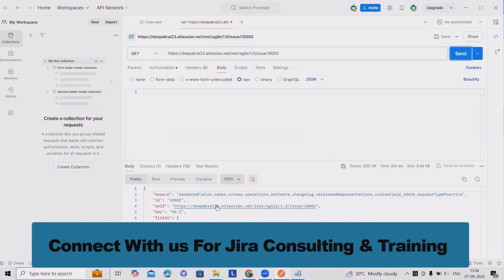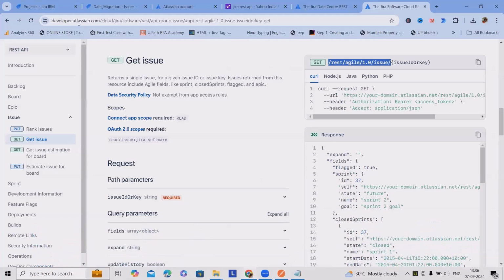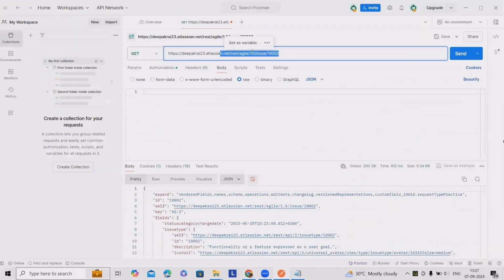Whichever documentation you are looking for, navigate to developer.atlassian.com, cloud, Jira, software, REST API. From here, you'll get each and everything. If you're referring to Data Center versions or Server versions, then feel free to request the Server versions or Data Center versions respectively. You can see here, I just built one endpoint, and these endpoints we are going to use for requesting any details.